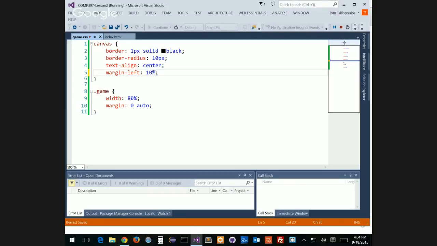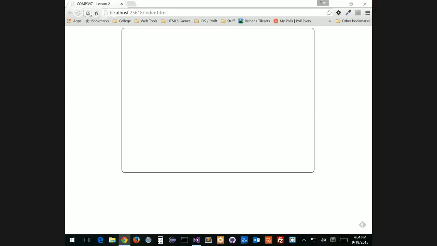Even 10% might be okay, at least for my screen size. And yours might be whatever it's going to be to make yours work okay for you. I like to see my screen in the middle only because it gives me a view of this is my game, right? I don't want it to be on the left-hand side. It kind of looks clunky, right?